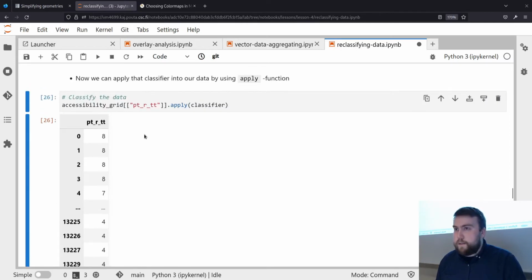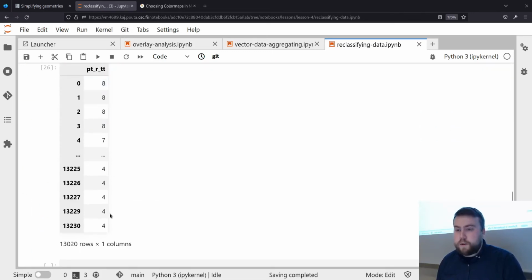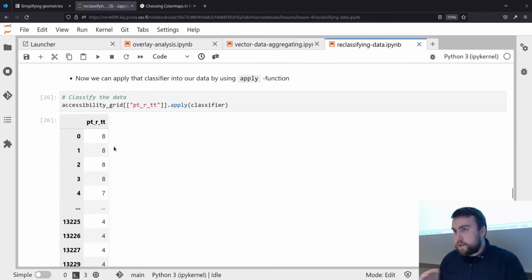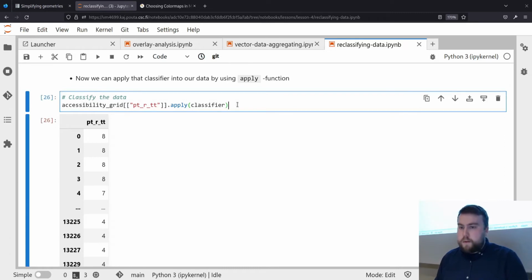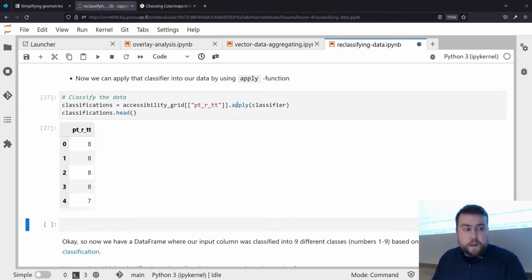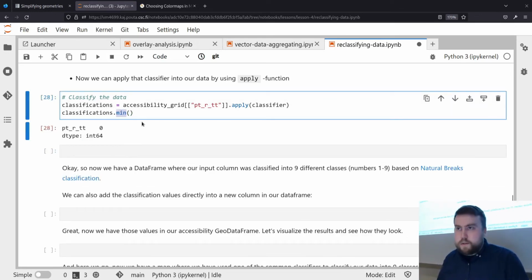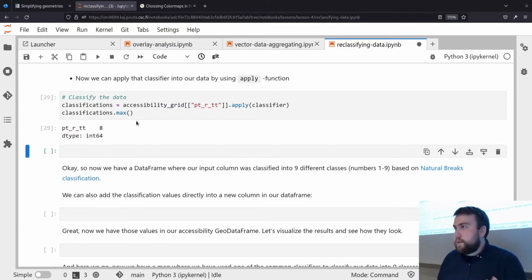Did that make sense? If we said we have 9 classes, those numbers go from 0 up to 8, since it is zero-indexed, so 8 is the largest. Let's store this in a variable. Let's call it classifications. If we then call the head again, it will look similar. We can also inspect the minimum value, which is 0, and the max value, which is 8. So the values here now range from 0 to 8.